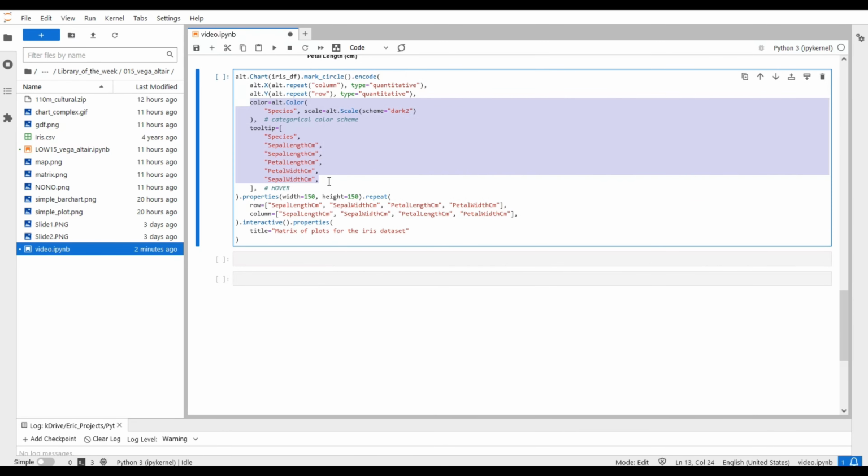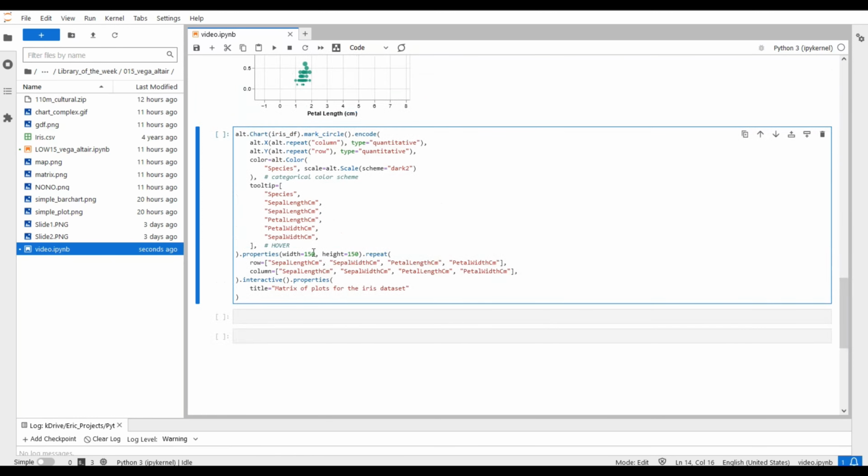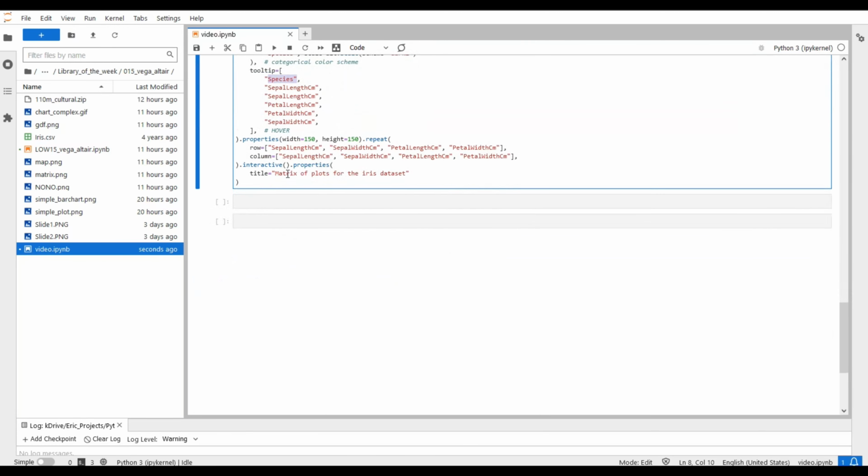I can use all these other parameters that I used before. So my color scheme, I keep it. I keep my tooltip. In this case, not only do I keep it, I put all the variables that are going to be included in the chart, because since I'm going to do the 4x4, I can have the four quantitative columns and the categorical column species. So I can see for each dot what its individual values are for each one of these. With properties, I can set the width and the height of the chart itself. And with this repeat, I can set the order in which the columns of the data frame are going to be displayed in the rows and the columns.